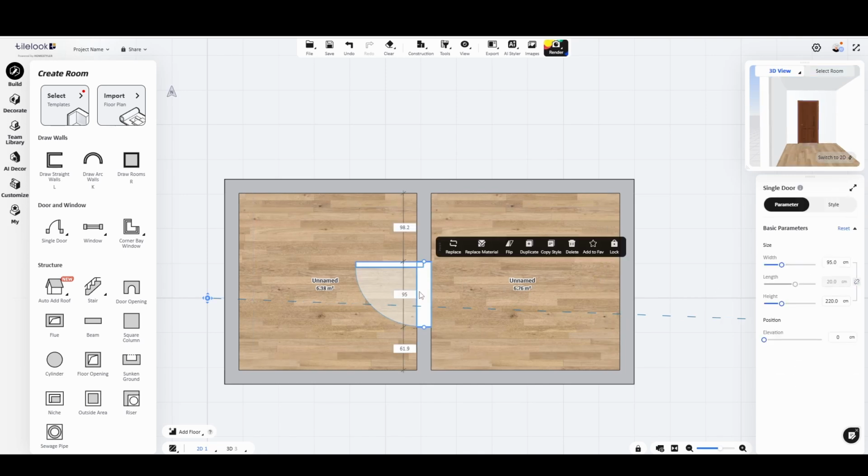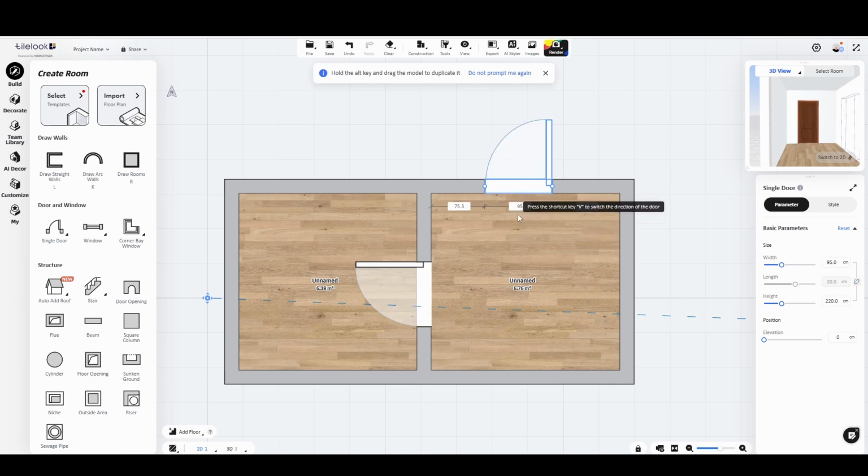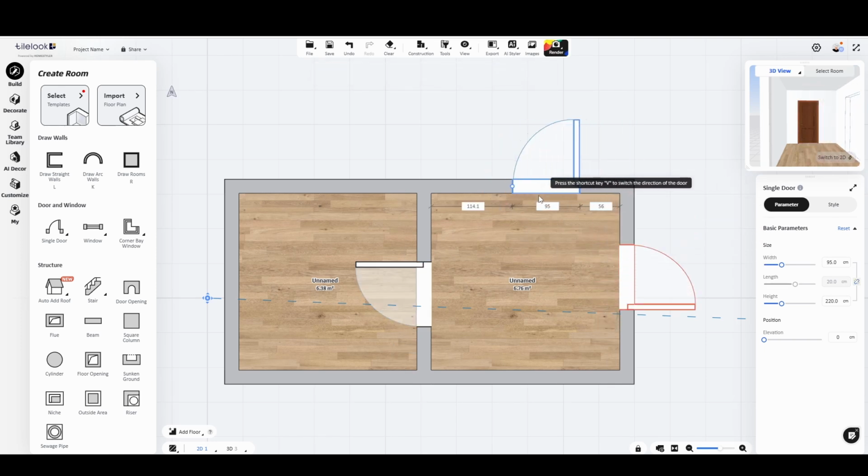Clicking on the door also brings up a black menu with several options. From here, I can replace the door, change the material, flip it to adjust the opening direction, or even duplicate it. The duplicate function is super useful when you need multiple doors with the same dimensions and style. Just click on Duplicate, and I can place identical doors elsewhere in my project.